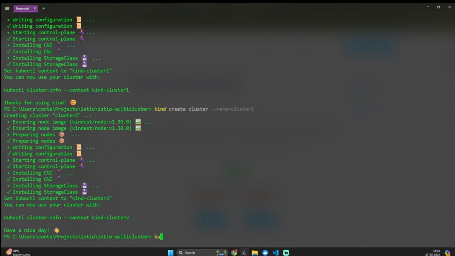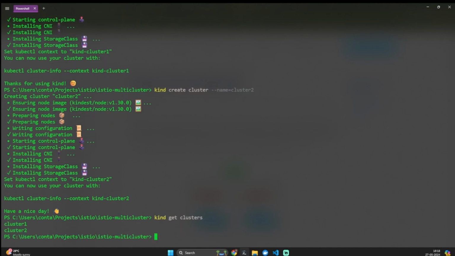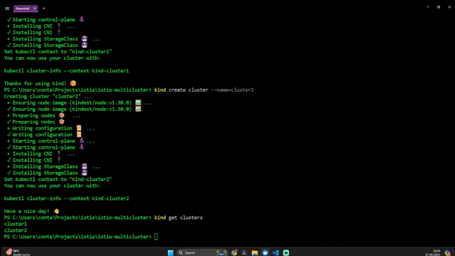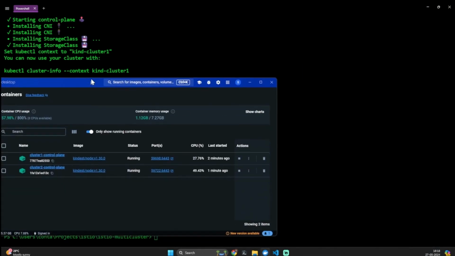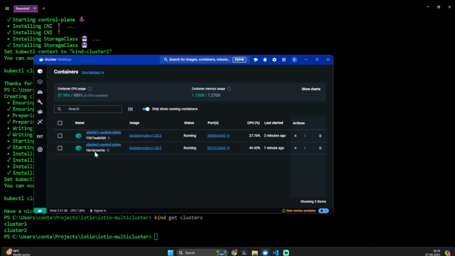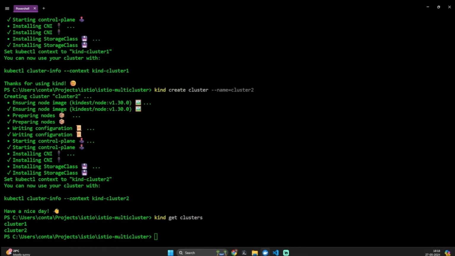To verify, let's check the list of clusters. kind get clusters, and we have cluster 1 and cluster 2 running. We can also check in our Docker Desktop. So here you can see we have two clusters running, cluster 1 and cluster 2. So let's move on to the next step.